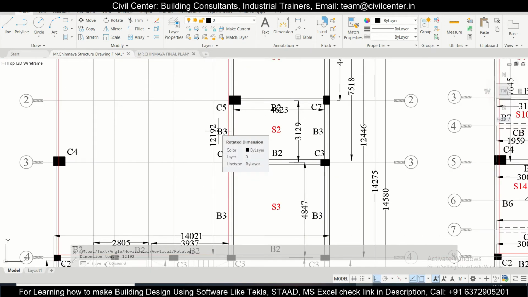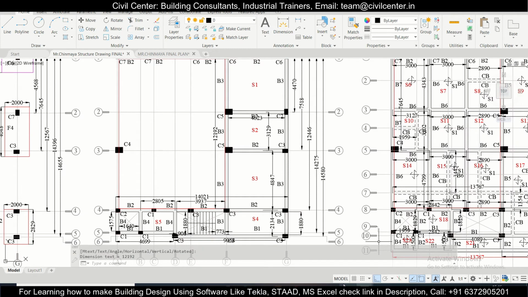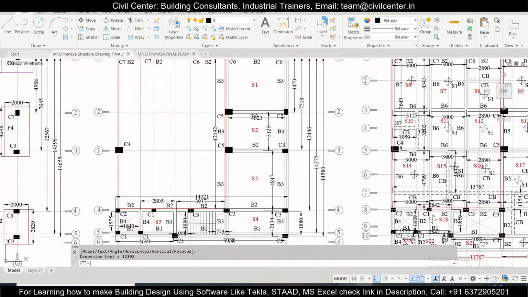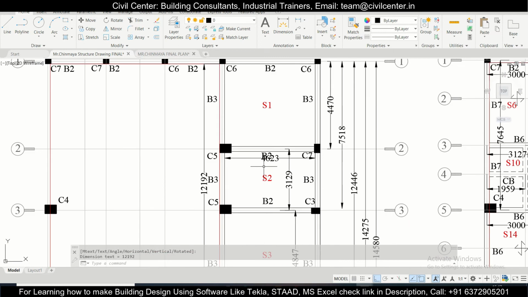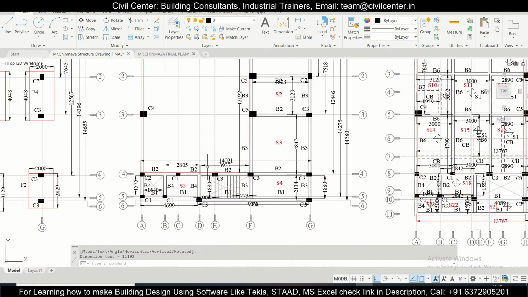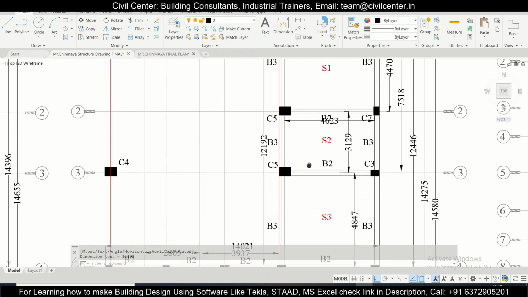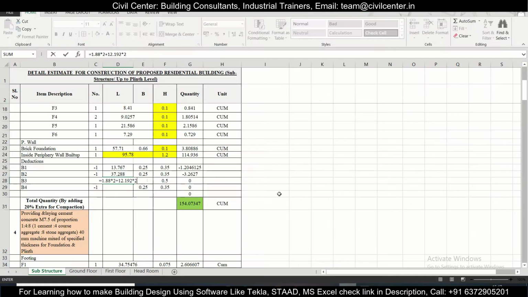It is 12.192 into 2. So this will be your 12.192 into 2. This will be the one, and let's check if we have any other B3 remaining or not. No, we have covered everything. So this will be all for the B3.